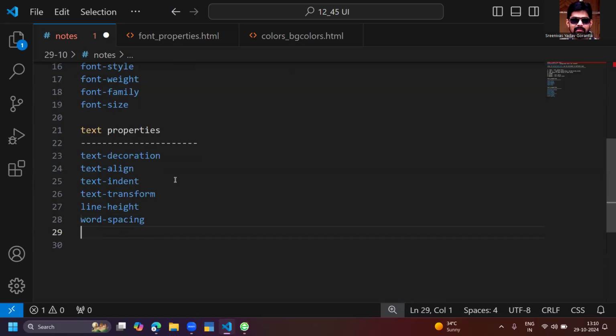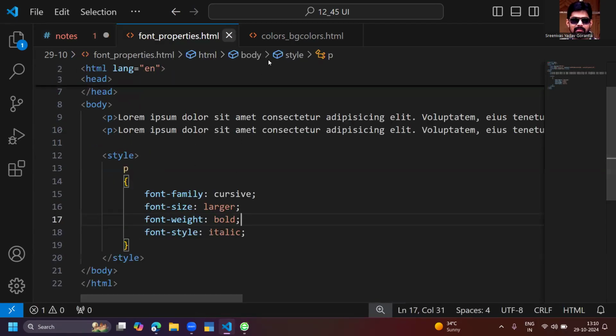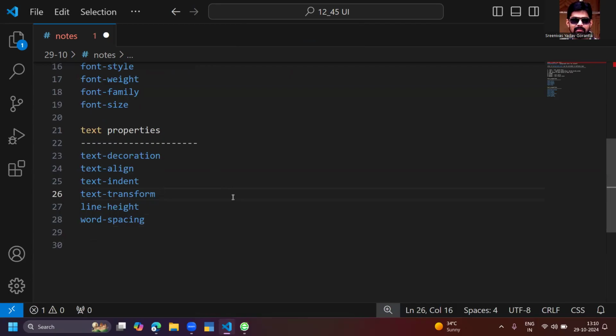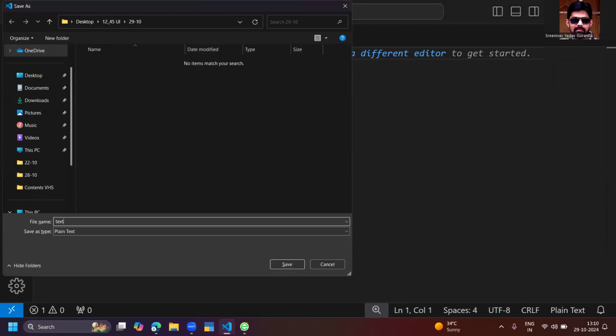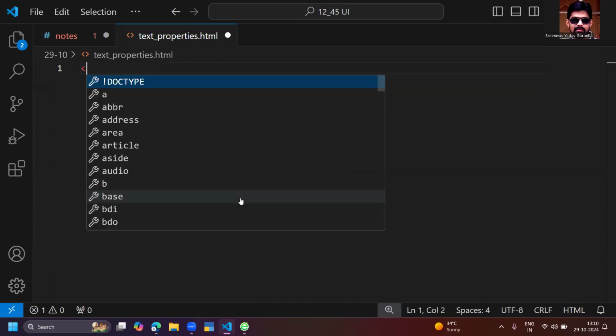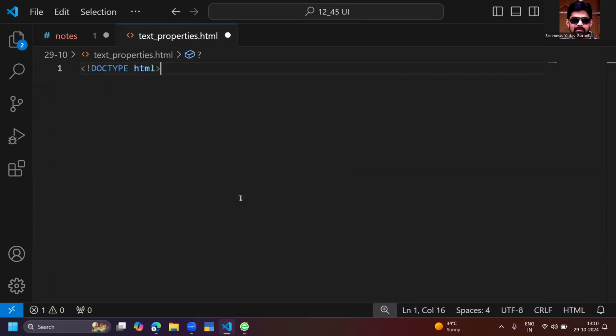So whenever you have bigger text, you have a paragraph. For that paragraph, we will be having different kinds of text properties. Let me try to apply these text properties for the paragraphs. Let me take a new program and save it as text properties dot HTML. Let's try to provide the program.